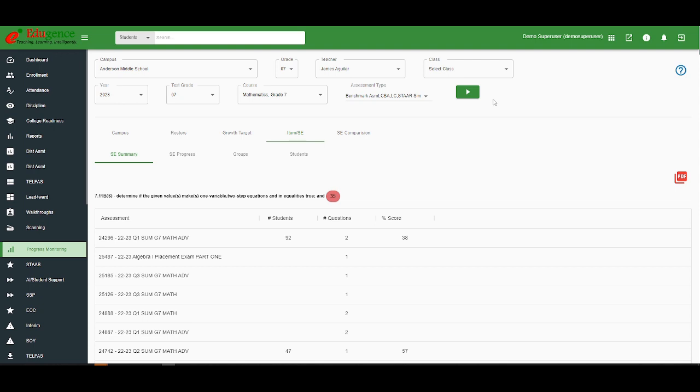Today we will explore the Item SE tab, including the SE Summary, SE Progress, Groups, and Student Views located within the Progress Monitoring dashboard. These reports are based on current enrollment and represent the most current data in comparison with your selected parameters. We will begin by exploring the SE Summary tab.